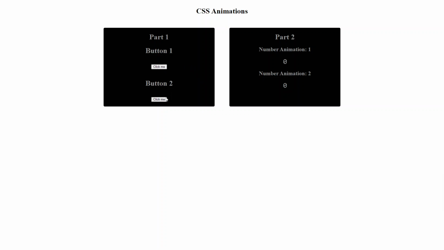So we have a couple of buttons. The first one turns blue, and the second one shrinks.